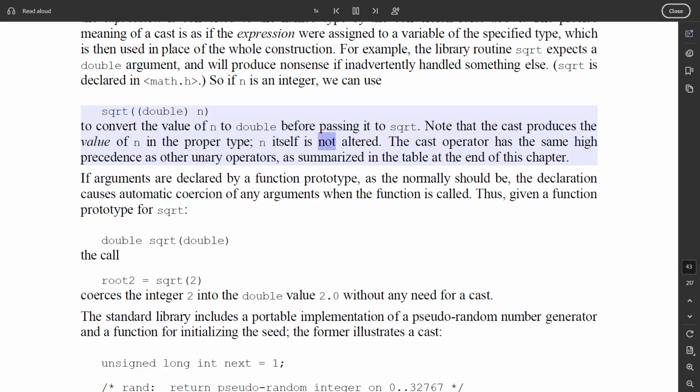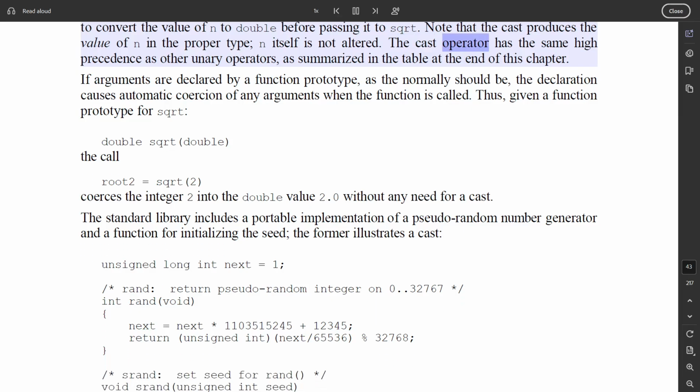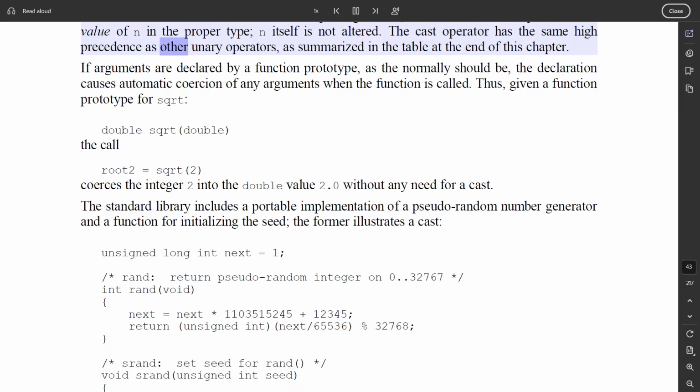N itself is not altered. The cast operator has the same high precedence as other unary operators, as summarized in the table at the end of this chapter. If arguments are declared by a function prototype, as they normally should be, the declaration causes automatic coercion of any arguments when the function is called. Thus, given a function prototype for sqrt, double sqrt(double), the call root2 = sqrt(2) coerces the integer 2 into the double value 2.0 without any need for a cast.